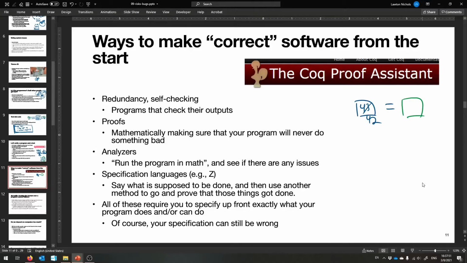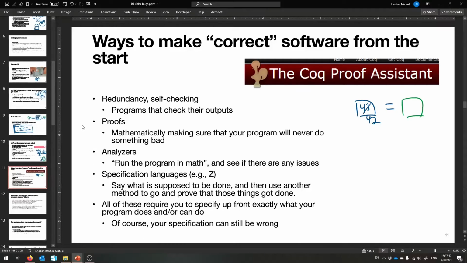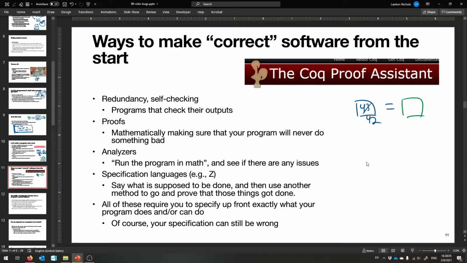That's one way. Another way, a way that I am a bit of a fan of, is to prove things about your program. You can prove that programs are correct, which is really cool to think about. You can use fancy math to make sure that your program will never even get into this bad case. Yeah? Which is wonderful to think about. So that's the second option.